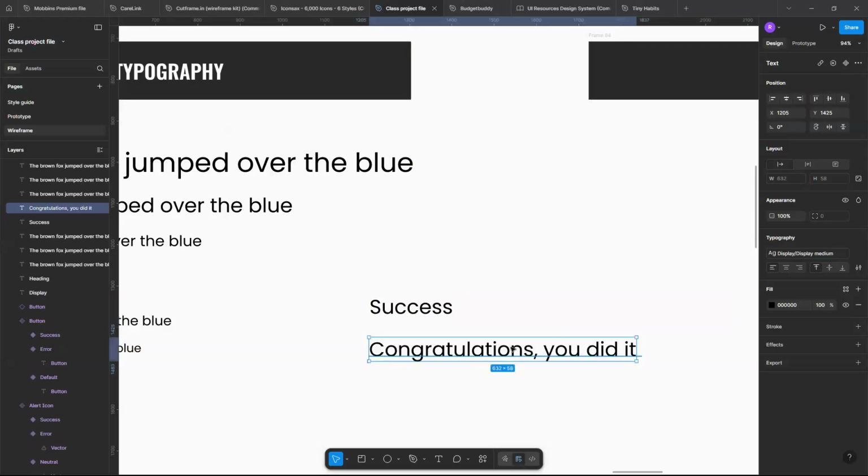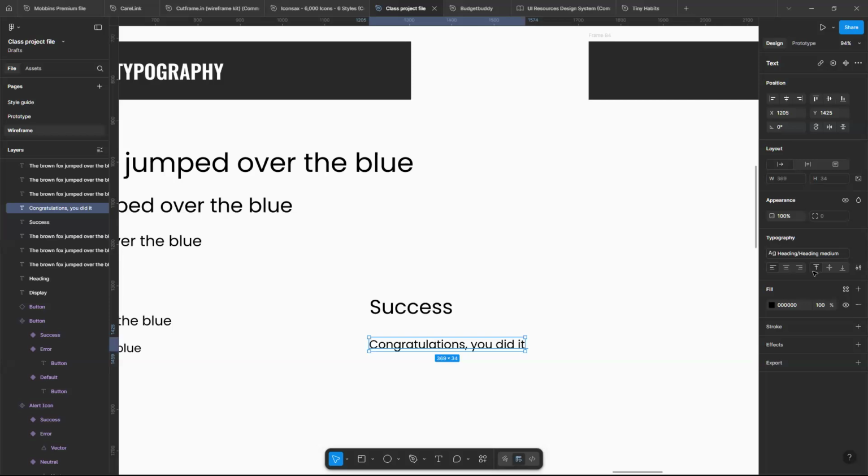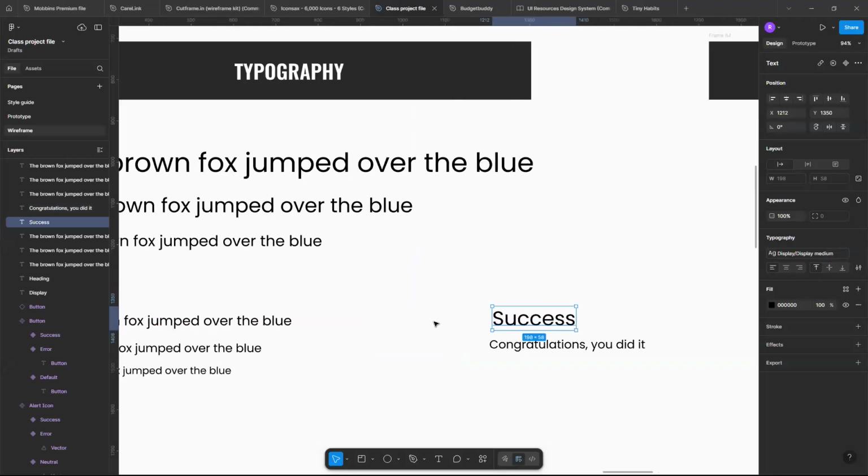So now I want this "Congratulations, you did it" to be smaller than the success text. I'm just going to click on it. So now it's the same text with the same style attached to it, right? But because we have created a style and it's universal, you can just come to the typography menu, go down to heading, and go to the heading menu, heading medium. So it reflects immediately. The same thing as before.